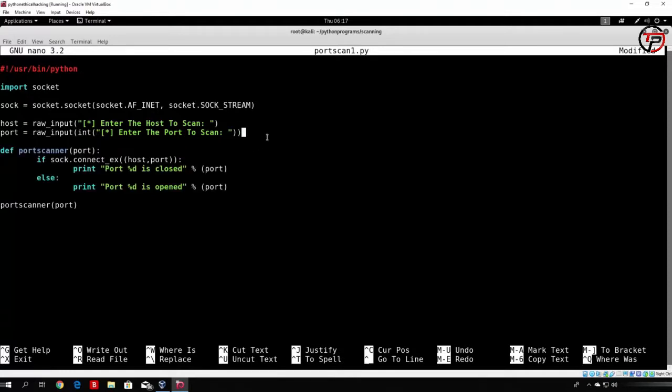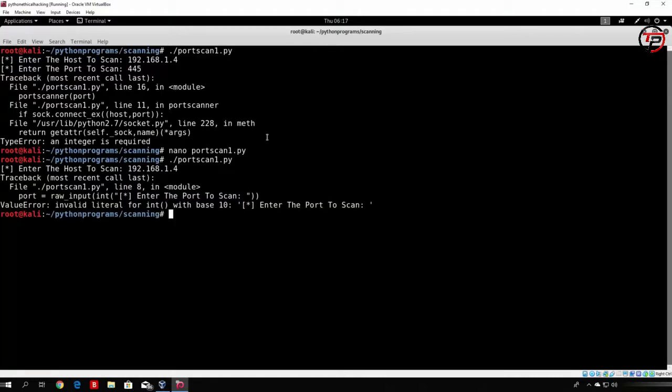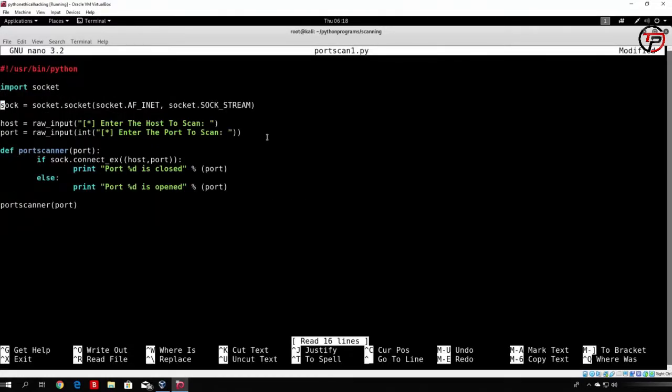So let us save this once again, and exit. And if I run this once again, I specify the same IP address, 192.168.1.4. Oops, enter the port to scan. Okay, so let me just check this out. We probably need to specify it like this. So delete this integer and type before the raw input. Yeah, I believe this is what we need to do.